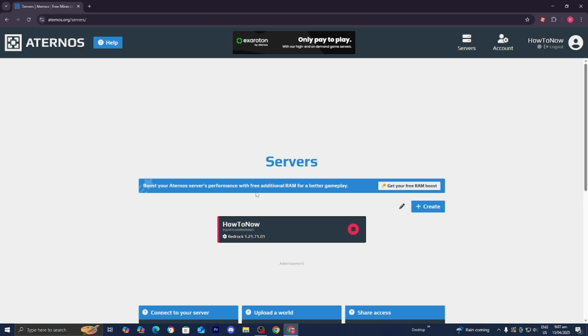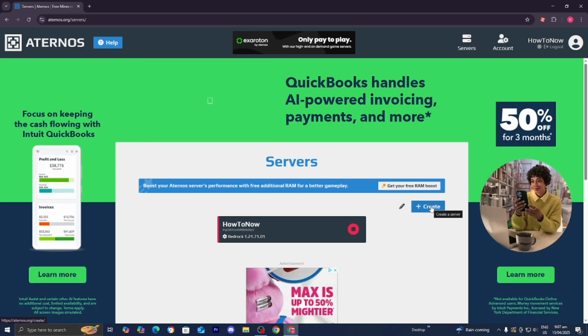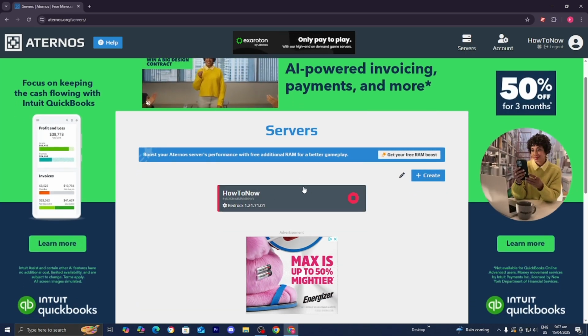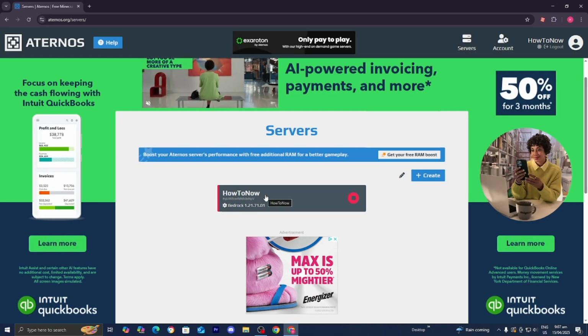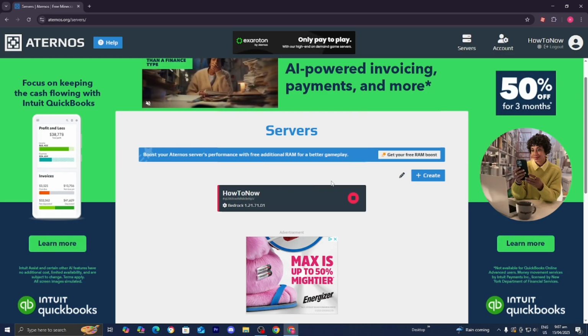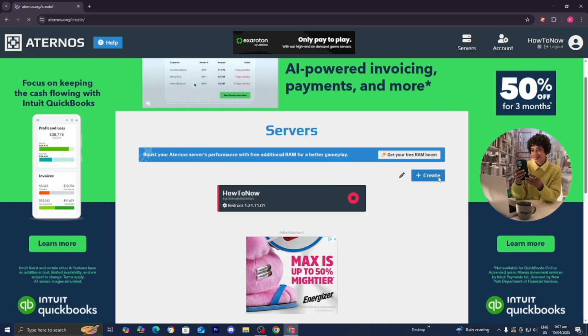Then we need to create a new server. So let's press on create. And obviously I did make a server before, so that's why you will see this option over here. But if you never made a server, then it will be empty. So yeah, let's just press on create really quickly.